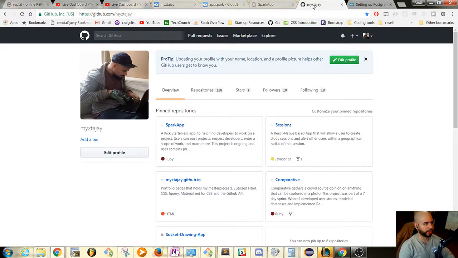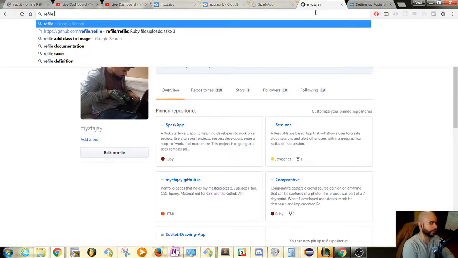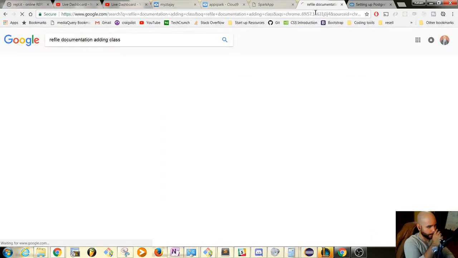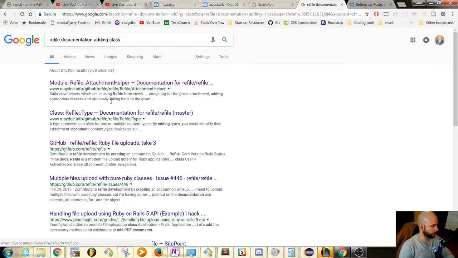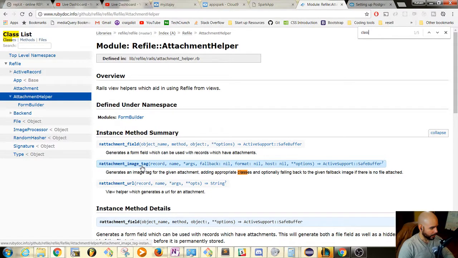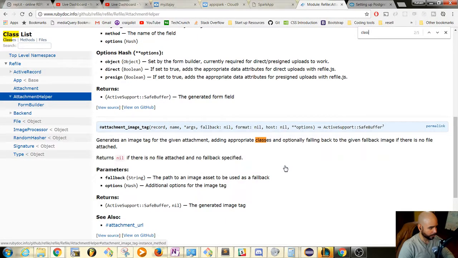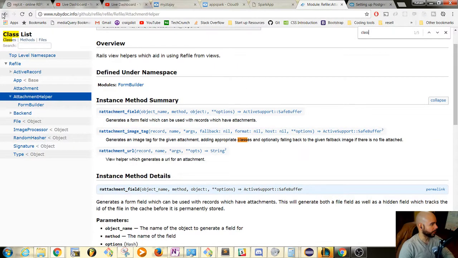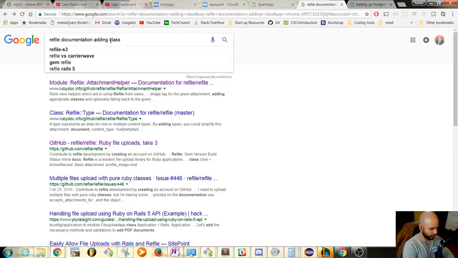I'm going to quickly look at the Refile documentation and see if I can find something about adding classes. Refile documentation, adding class. Attach image, fallback nil. I don't see any examples of classes. Add image class.